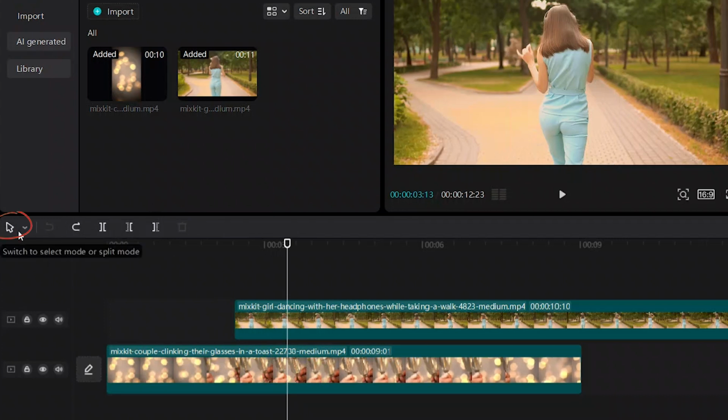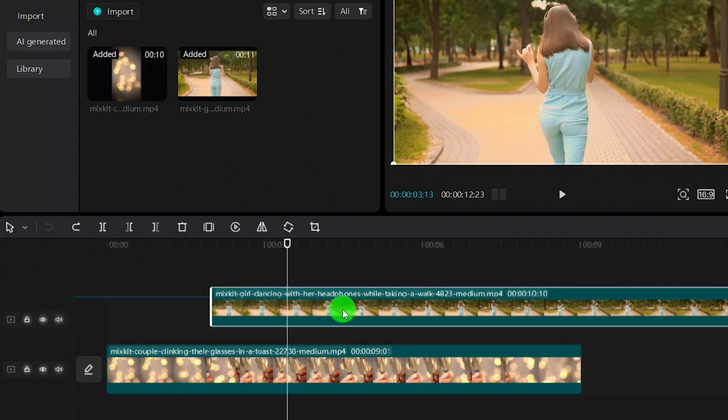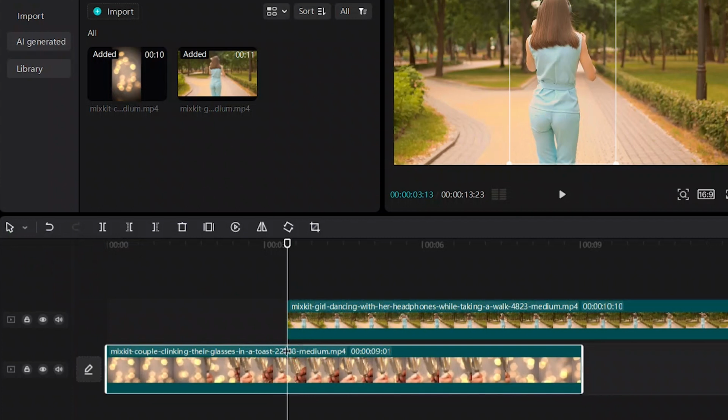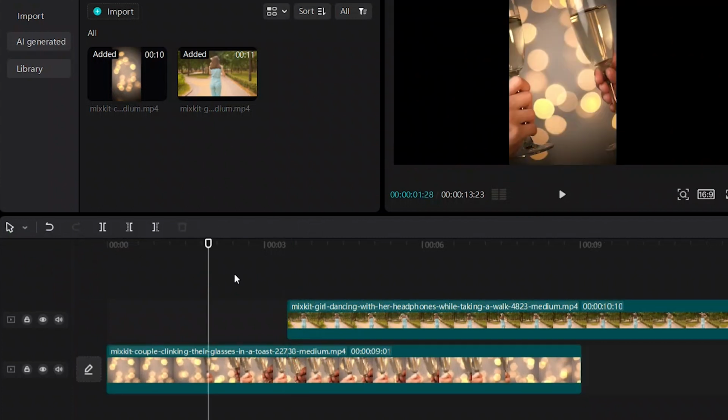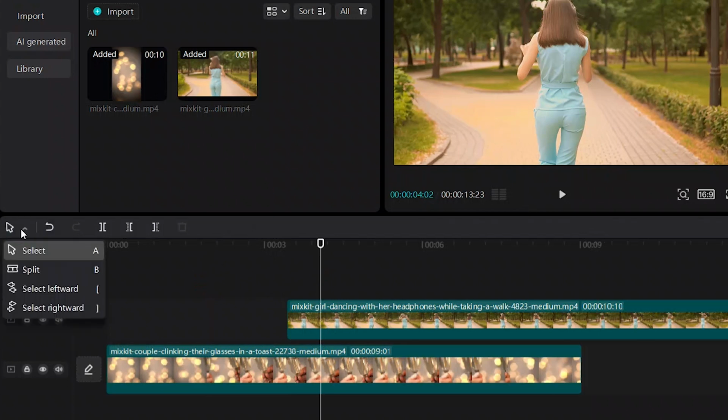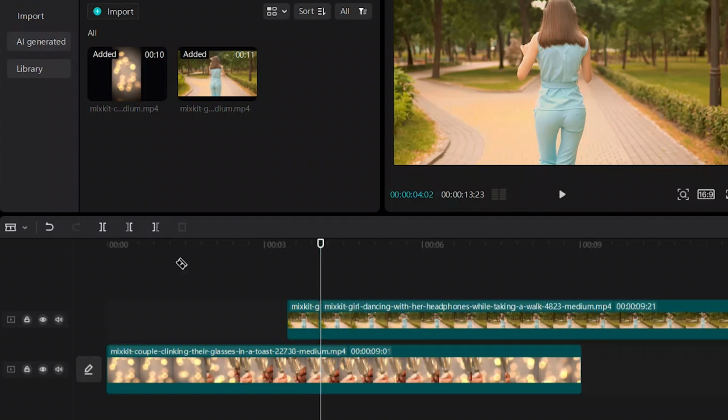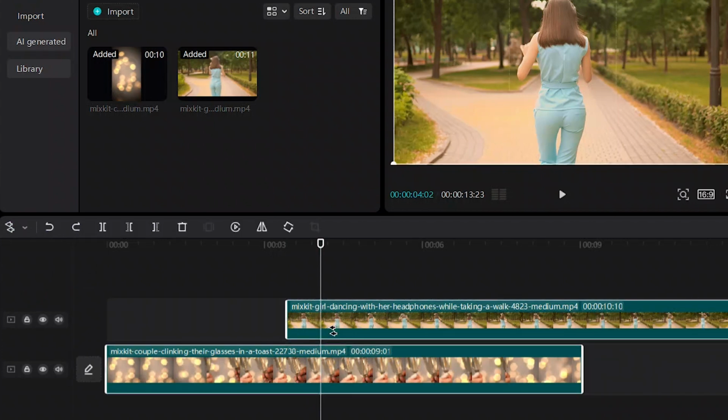Next is the cursor drop down. Here first you can see the selection cursor by default. It is the one used to move clips, and many other operations and adjustments will be done with this arrow. Its shortcut key is A. Next is the split tool. It just works like the split option. It changes the cursor, and where you click with this cursor, that part will be split. Just like this. Its shortcut key is B. Next are select leftward and rightward. They are used to select every component on the left and right respectively in the timeline from the clicked point.